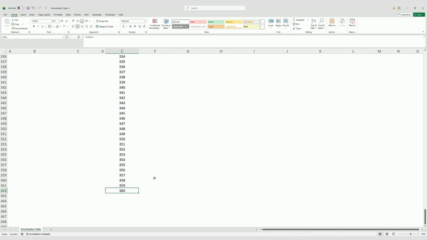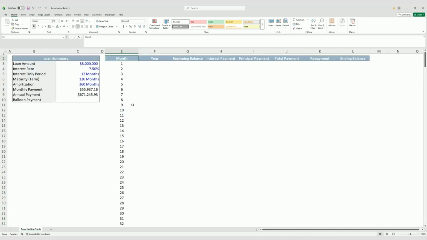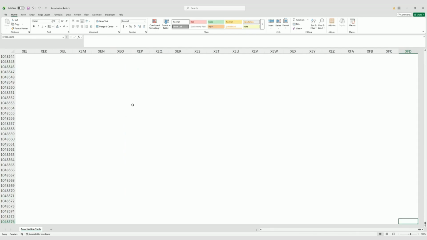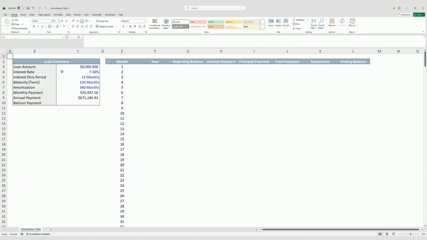To navigate back up, we don't want to use our mouse. We could hold down Control and the up key, and now I'm back to the top of the sheet. Or if you ever find yourself somewhere random in the sheet, so now I'm in the bottom right, I can hold down Control and Home, and now I'm back in cell A1. So now we're ready to build out the year column.